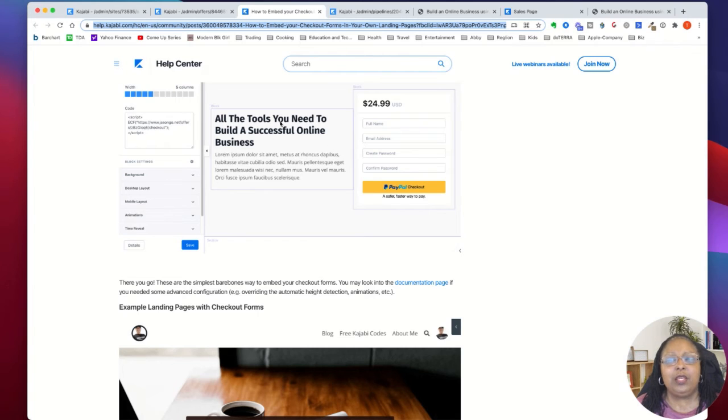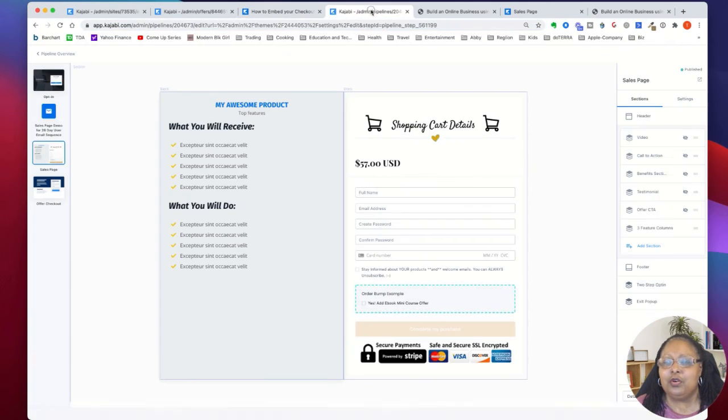So this piece over here would be like your regular sales copy, and then this is the embed. And if you don't use PayPal, because I don't really use PayPal, it does work with Stripe. So let me show you.